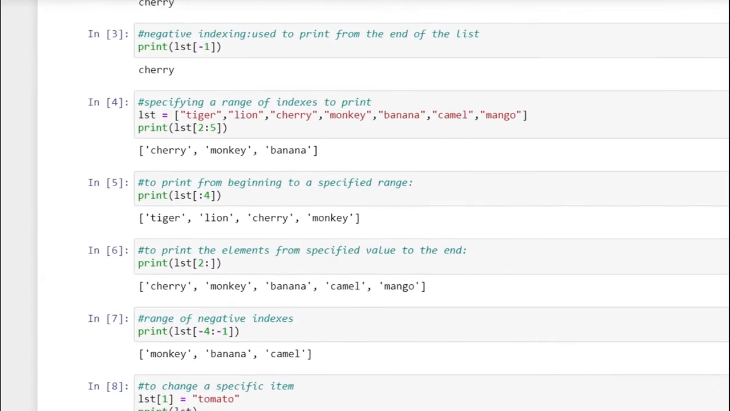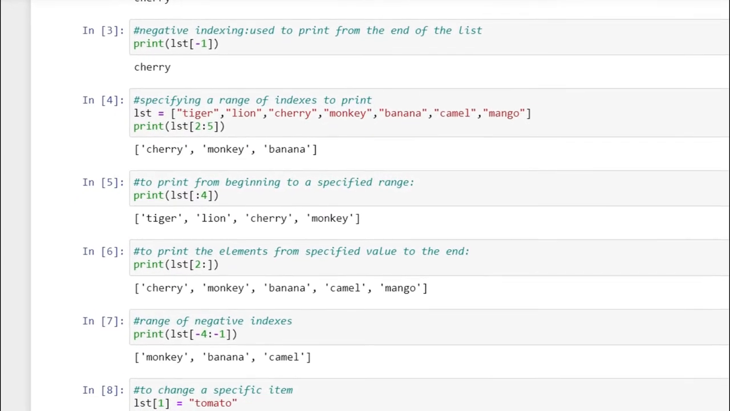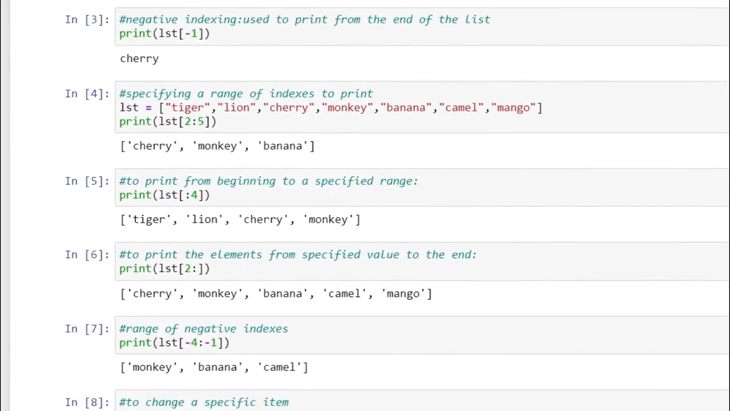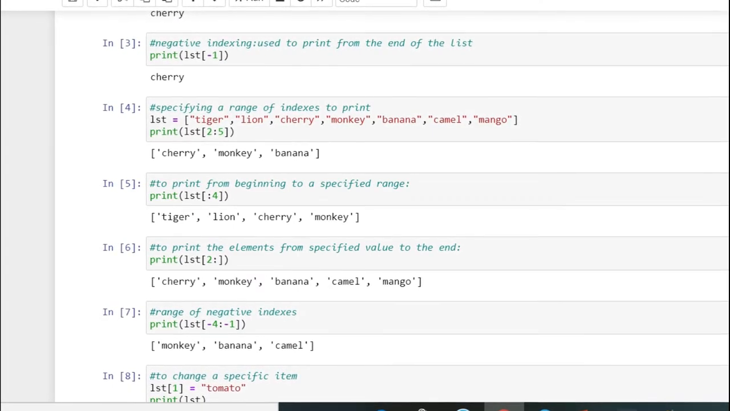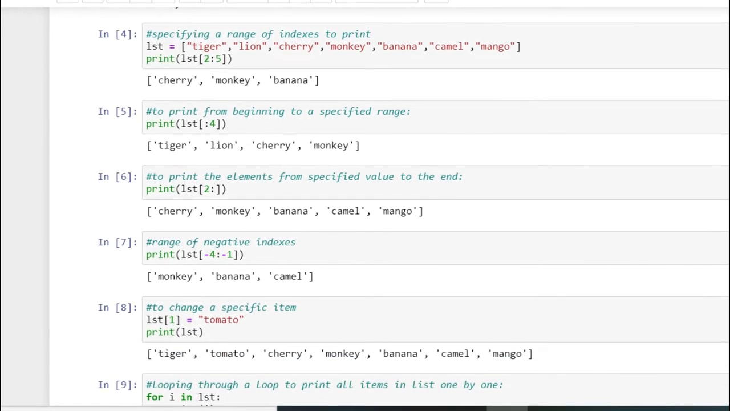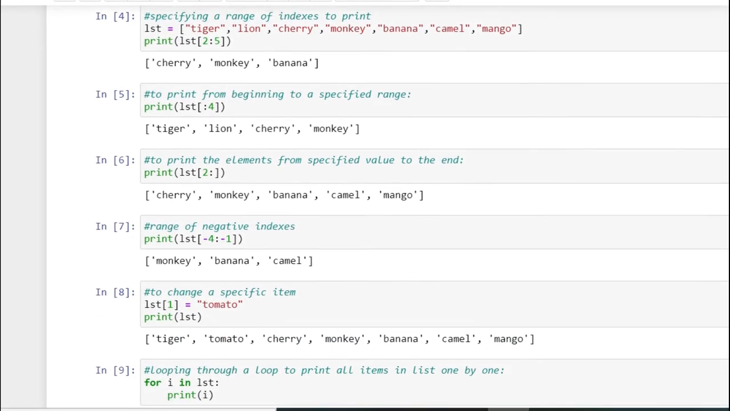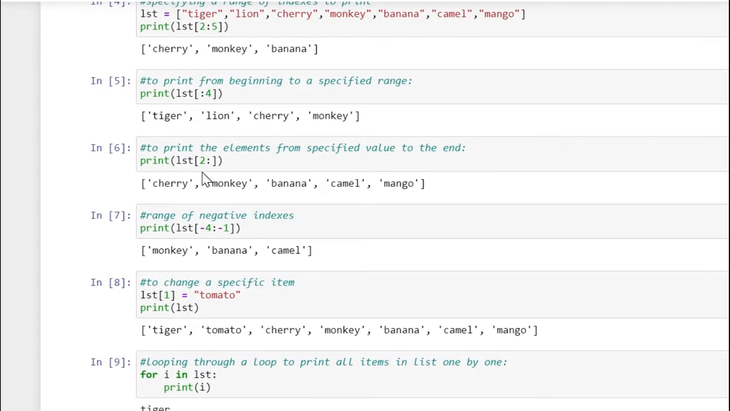If we want to print the list from the beginning to a specified range, we just use a colon. So if I want to print the first 4 elements of the list, I just print lst of colon 4, so we get the first 4 elements. And if we want to print the elements from a specified value to the end, then we keep the number from where we want to start and then a colon, and then we just leave it like that.